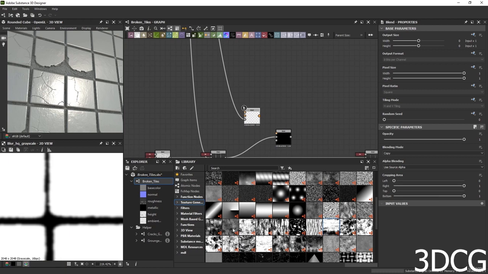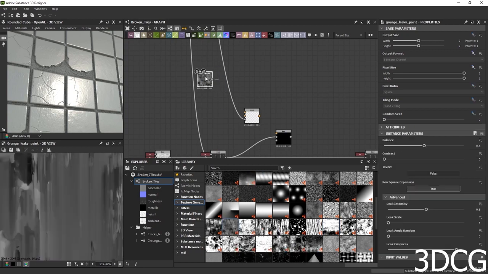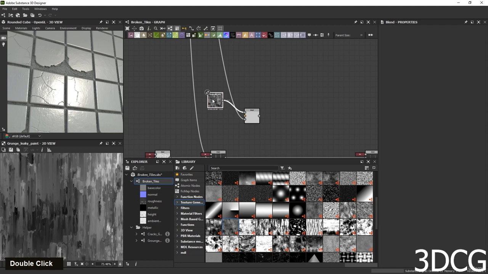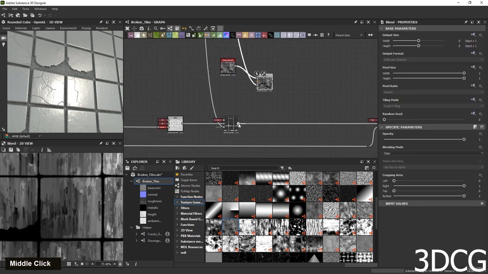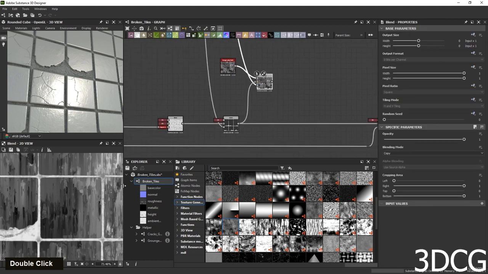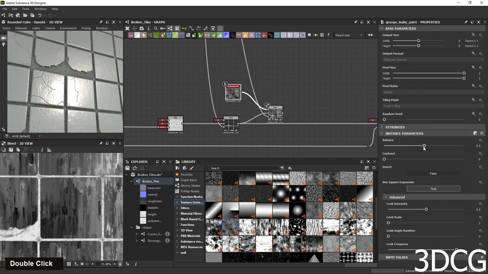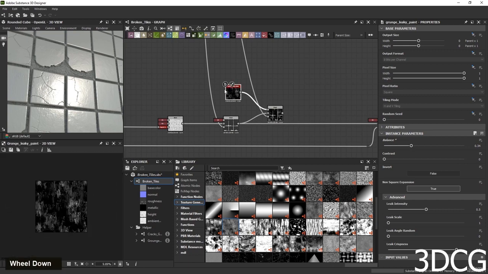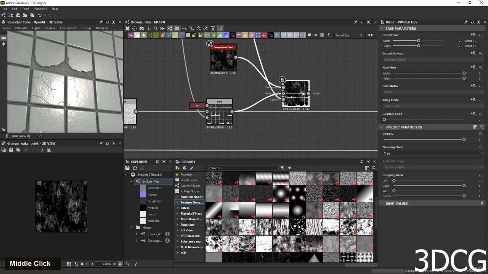And let me find a grunge, something like this. And add that to front. Add this one to back. Less balance for the new grunge, and also less opacity.